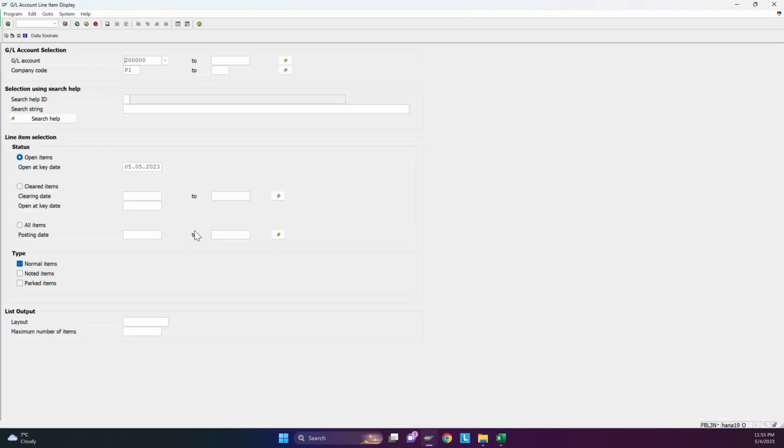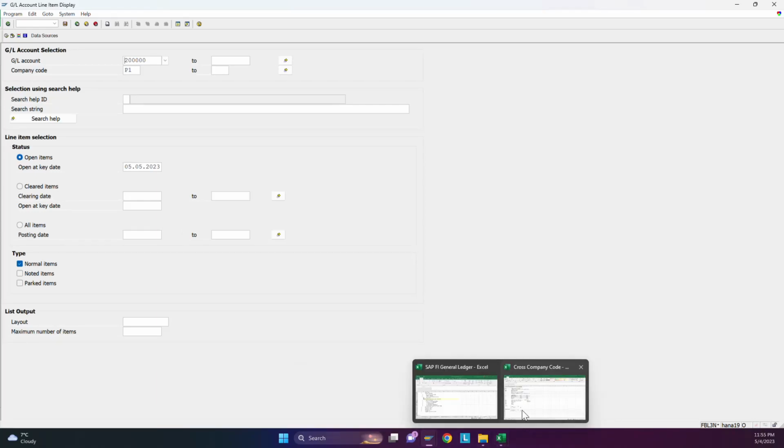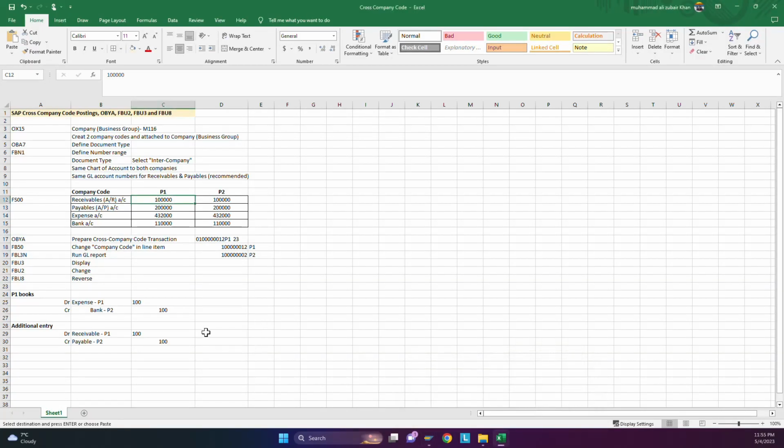So this is the basic concept of cross company. I hope you understand. It's a simple one: SAP generates one additional entry, and that's it. One or two things you have to take care of: both companies must be under one business group. In document type, you should select the intercompany, and that's it.